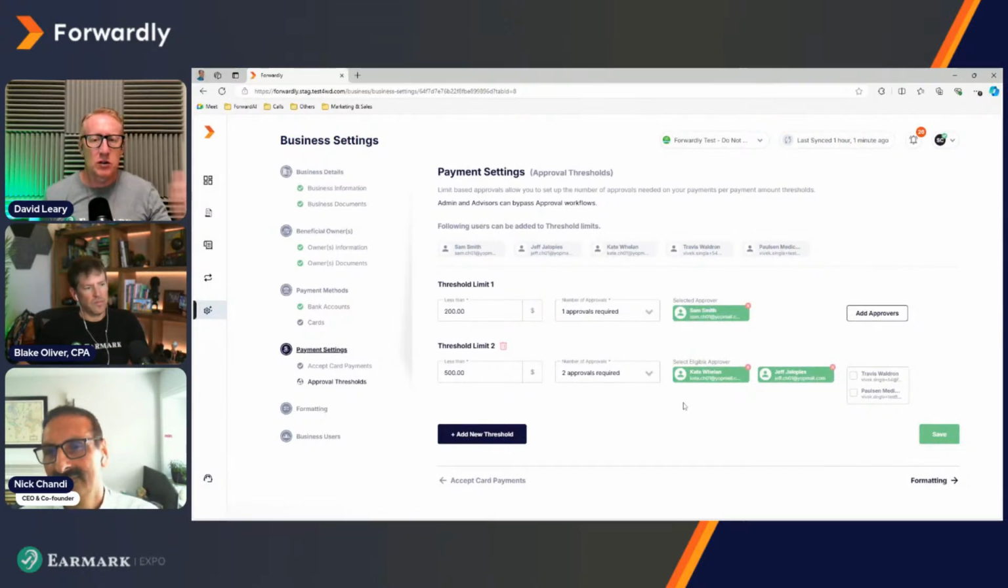And so this is good too, as an accountant. If you're paying bills on your client's behalf, you could schedule all the bills, pay them all, and then the business owner comes in and just does the approvals. Yeah, they could be the last person to approve it, and as soon as the last person approves it, the payment is made.